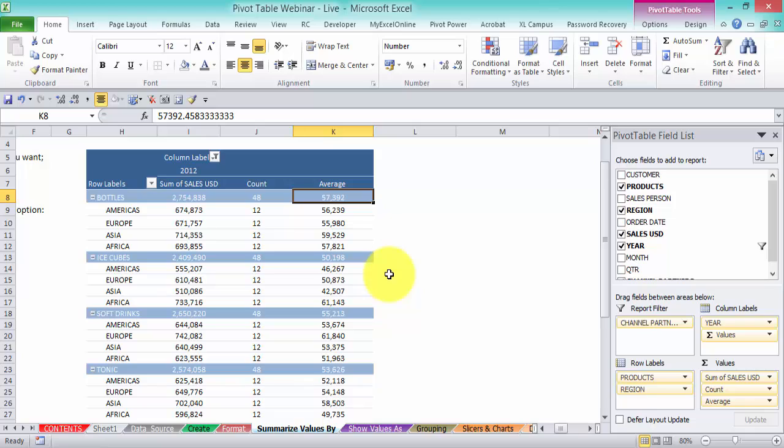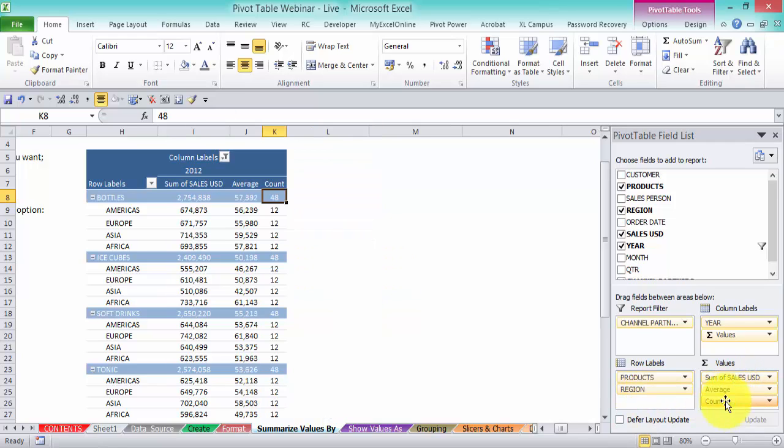Instead of sales, we can have different metrics to show on our pivot table. So you can move this around if you want, the count to the average and so forth. Okay.